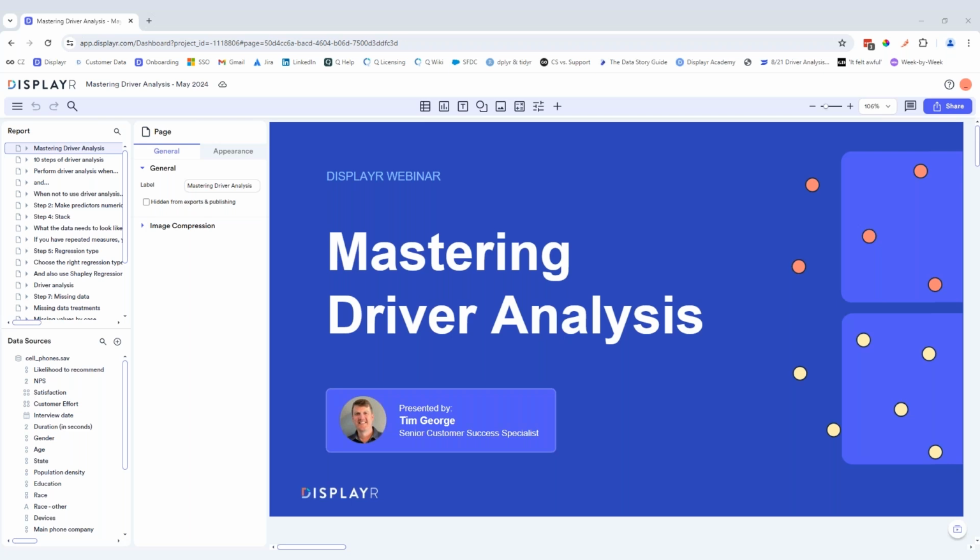I'm excited to explain how to do driver analysis, which is also known as key driver analysis, importance analysis, and relative importance analysis. This is one of the more technical topics in research. But once you get past the jargon, and there's a lot of it, it's actually quite straightforward.